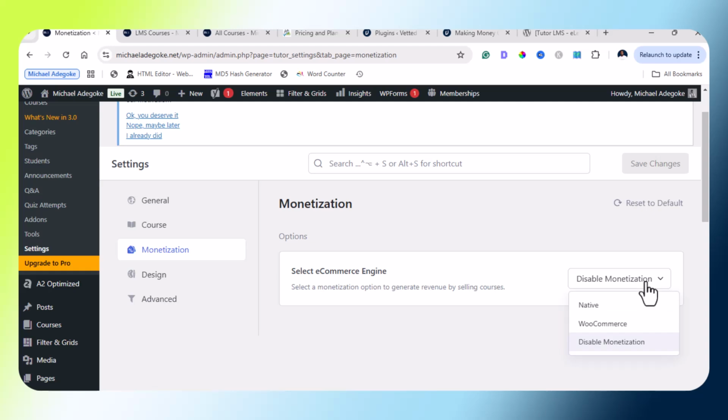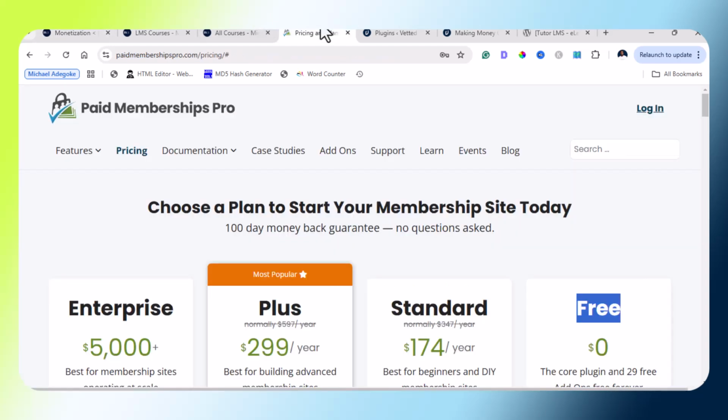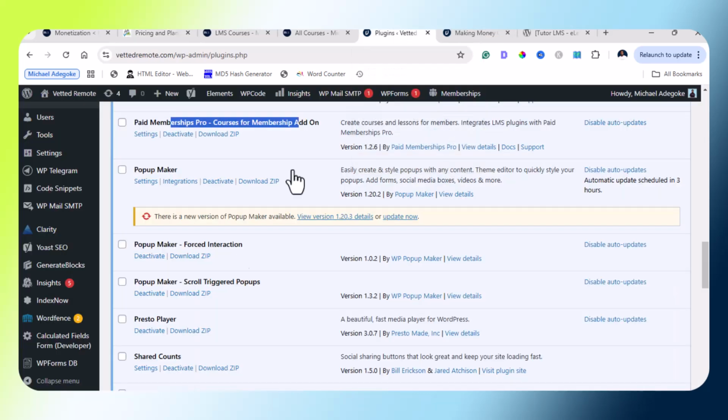Okay, so this is it. You can use WooCommerce, and that's because I have the WooCommerce plugin installed. But if I had a different plugin, let's say Easy Digital Downloads installed, that is what I'd have the option to choose. So it's either of those two. And that is where it differs from Paid Membership Pro. With this, you don't need to have either of those two. You just need to have this extension.